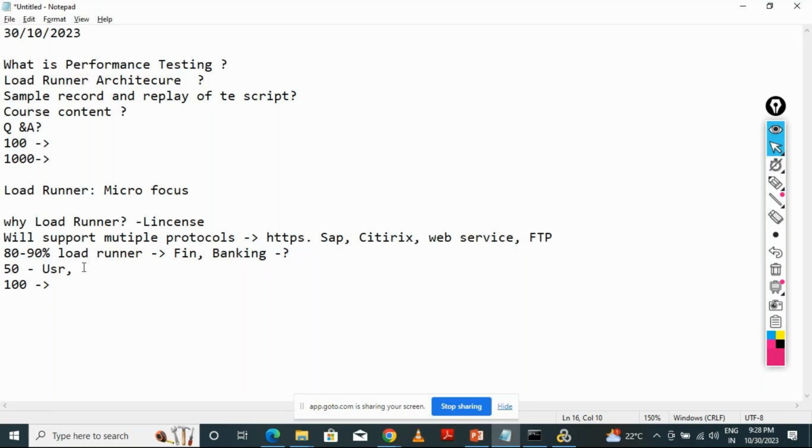Is LoadRunner free of cost or an expensive tool? LoadRunner is a licensed one, but up to 50 users we can use it free. Until how much duration, like 1 month or 2 months? Lifelong, lifetime.